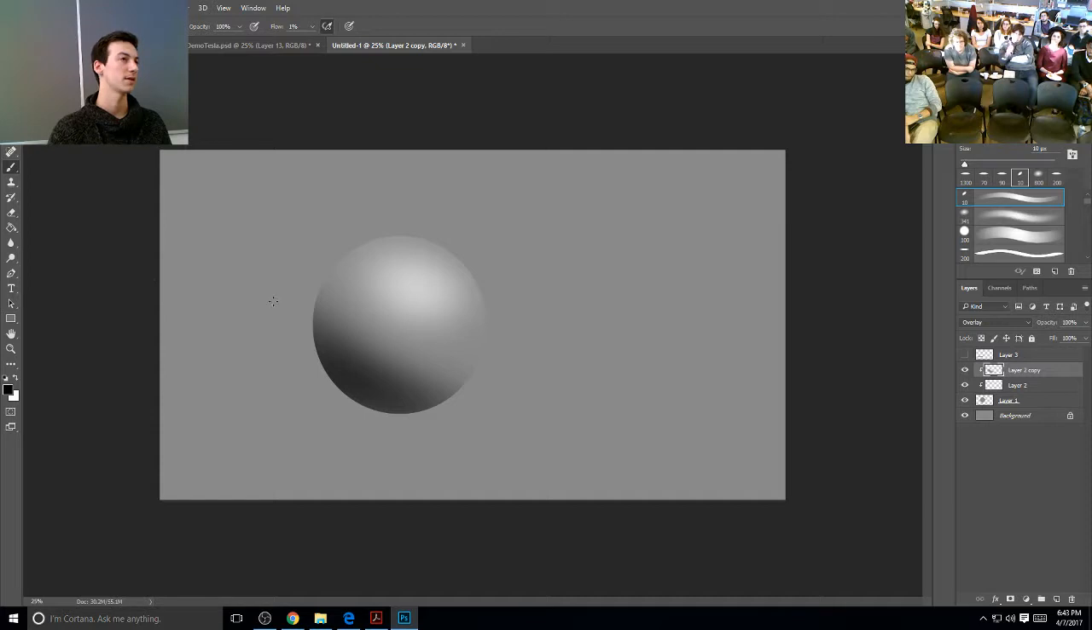If you just hit D in Photoshop, no matter what your values were, it'll always bring it back to black and white. And then X will flip them back and forth. Then you just keep painting from there, and you can switch back and forth on one layer.